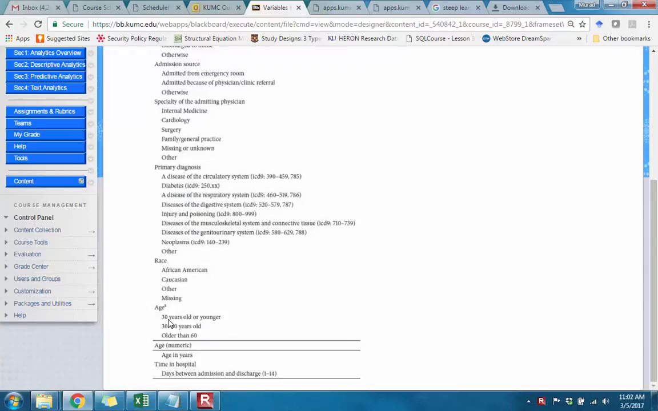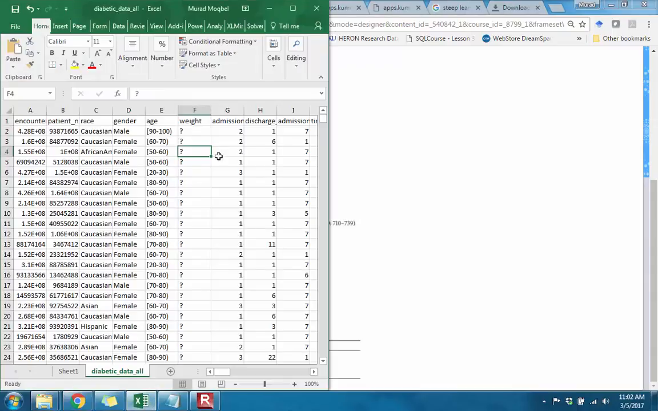The first category or binary variable is for those patients whose age is 30 years or younger, then between 30 and 60, and then older than 60. So to do this, I'll just go to the data set.